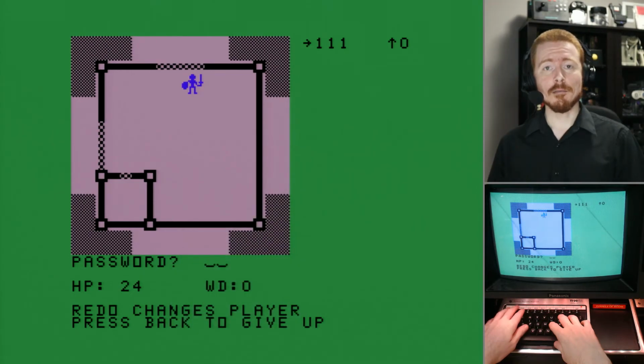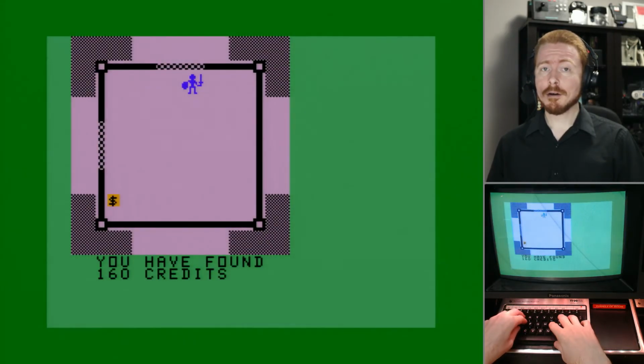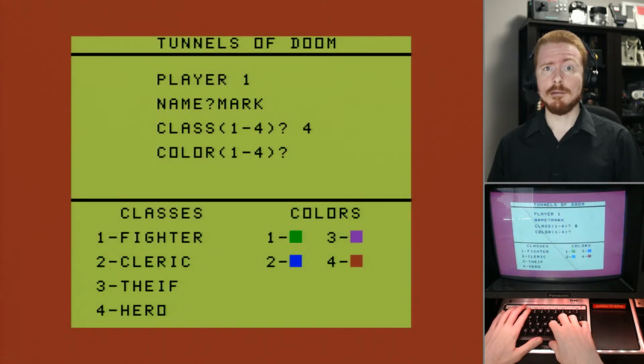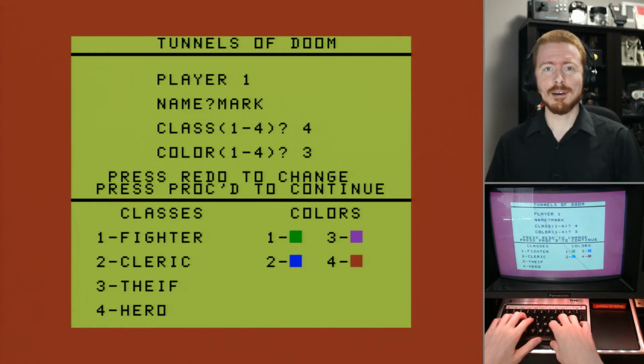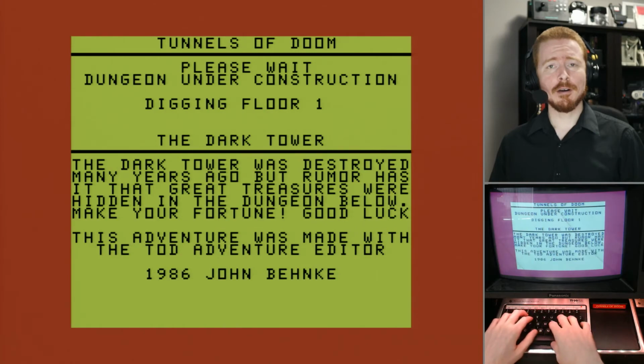Computer Nightmare was numbered as Quest 4 in Benki's series, but we haven't seen Quest 3 yet, so it might seem like something's missing at this point. But Quest 3 in the series came out the next year in 1986. Maybe he wrote it first? Couldn't say. Well, whatever happened there, in Quest 3 The Dark Tower, the story goes that the Dark Tower was destroyed many years ago, but rumor has it that great treasures were hidden in the dungeon below. Make your fortune. Good luck.